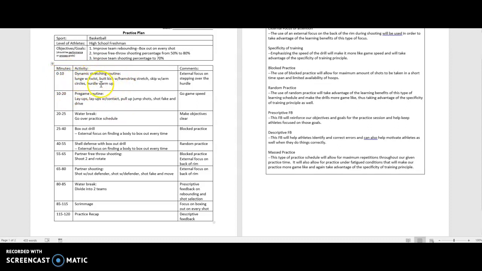You should have your activity. Within the activity, there should be some detail of what you're doing, and then comments of what we're going to be doing here. So right here, I'm using some external focus cues in this activity. Here, I have a reminder to take advantage of the specificity of practice principle by going game speed during our pregame routine, and a bunch of other tools I'm using down here.